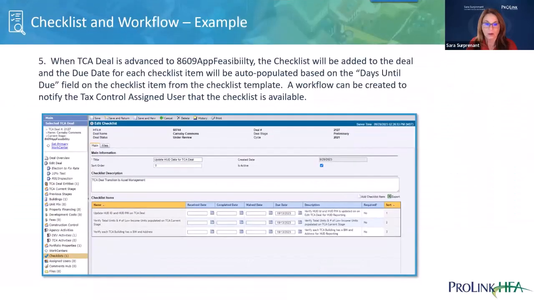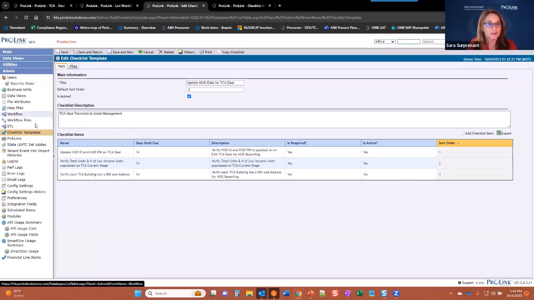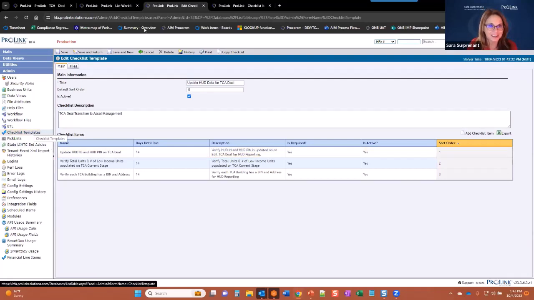So what's going to happen is when the TCA deal gets advanced, this is going to automatically be added with a due date because we have defined the due date as a certain amount of days that it needs to be due once it's attached to this deal. So this is what we're going to do live. We're going to watch the magic happen over here. So this is the checklist template, just so you know, and I'm making it up. There's no sleight of hand. We're really doing this. The checklist template that I have set up.